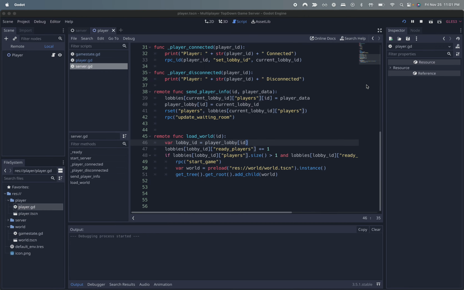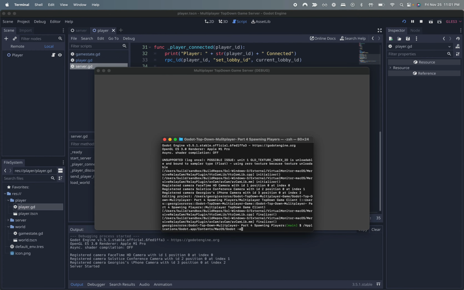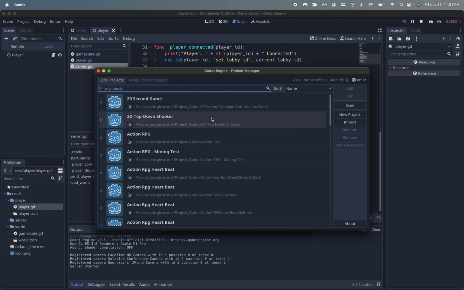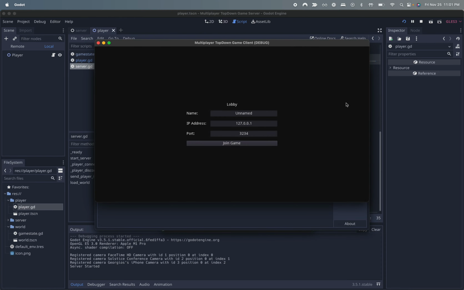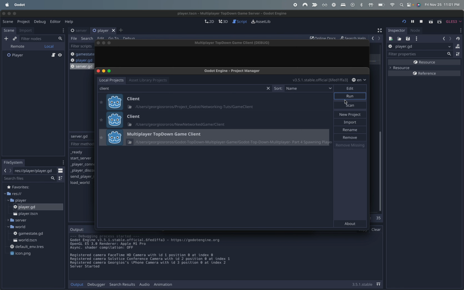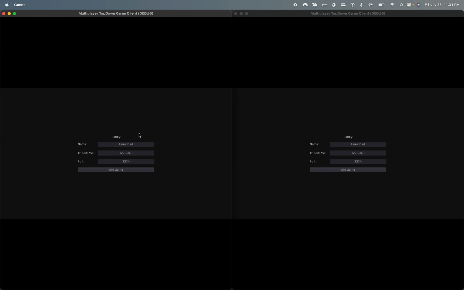So we're going to test that out. So I have the server up. I'm going to open up another instance of Godot just so that we have the launcher here, and I'm going to search client. And so we have our new client that we just created. I'm going to run two instances of it first. Run. So we have our two instances here.